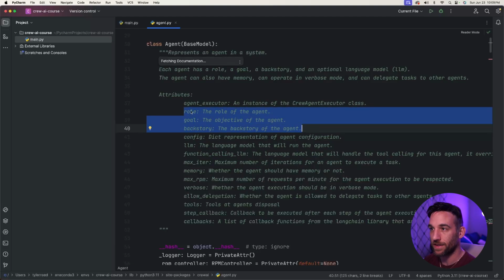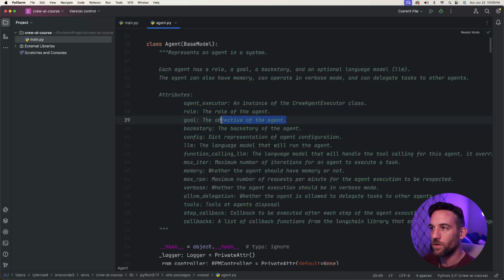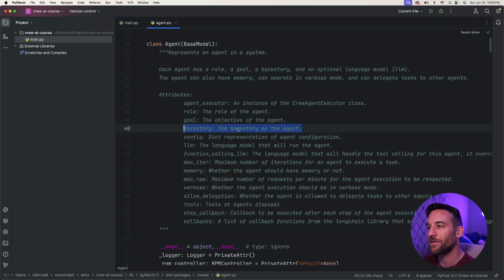The role is kind of like the name. The goal is what you want this agent to do. Like, what's the objective? Sorry about that. The objective, like, what do you want this agent to execute or perform for you? And then the backstory is to give a little more context to the model about this agent.